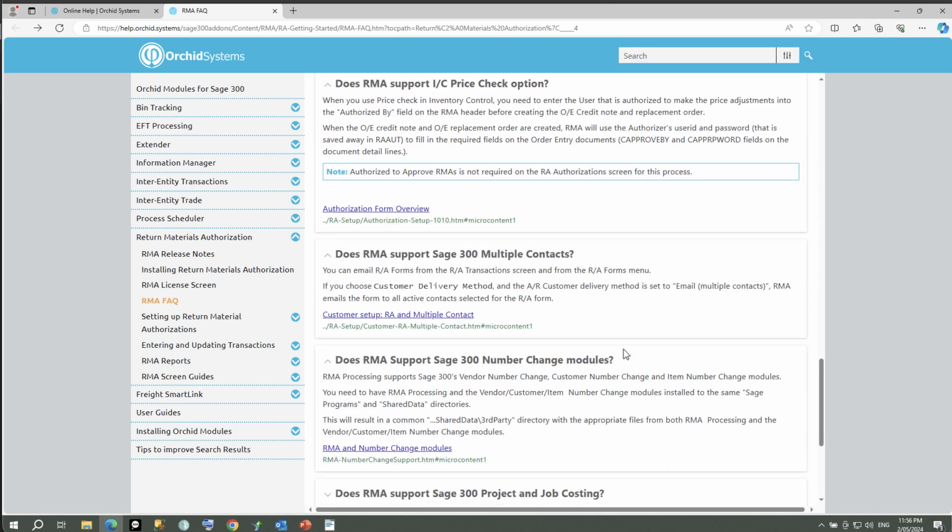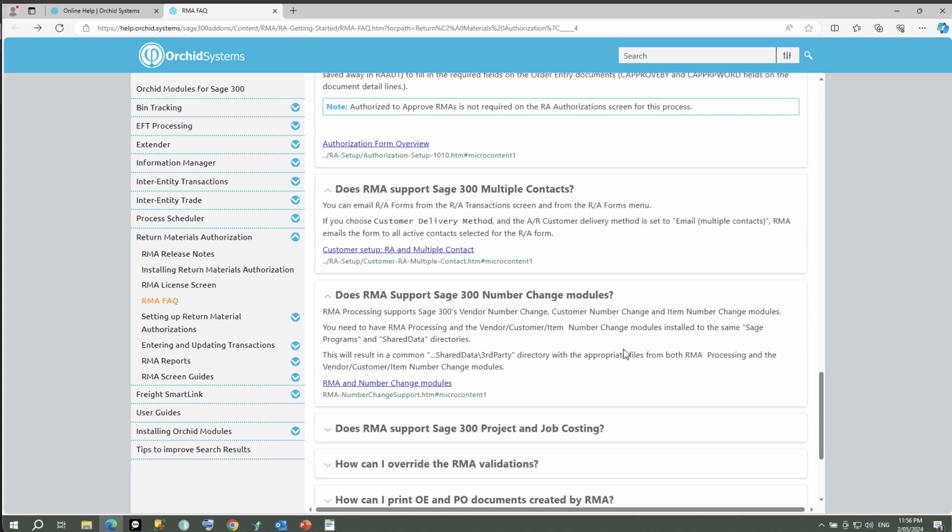Does RMA support Sage 300 number change modules? Vendor number change, customer number change, and item number change? Yes, they do, as long as number change and RMA are installed on the same programs and shared data. And we have a knowledge base article, in case, particularly with some older versions of RMA. If you have any issues, get in touch with us.